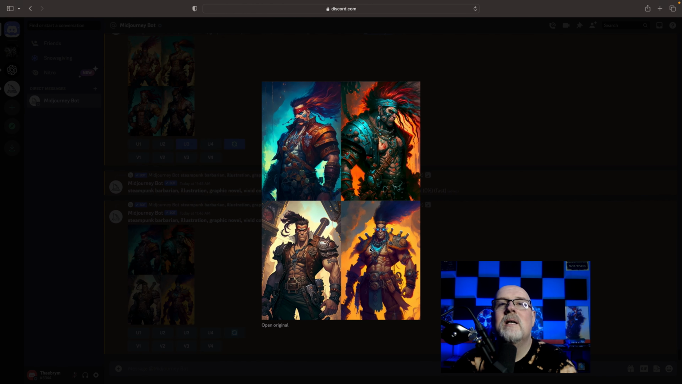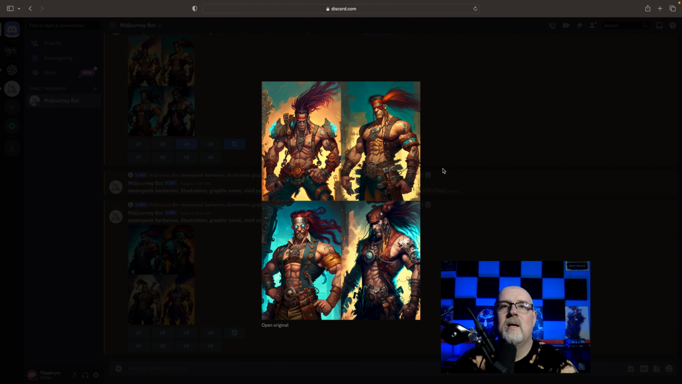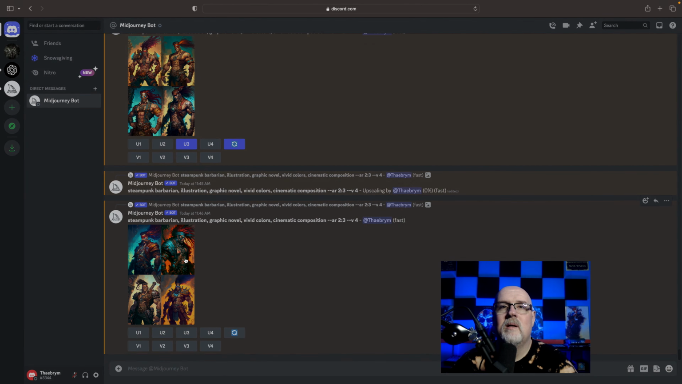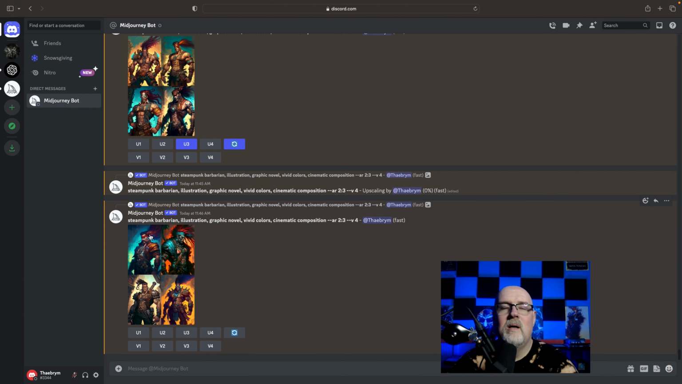All right, we get some more variations on the steampunk barbarian. This one looks like an interesting character. This guy right here. But let me bring up what I had before. You can see, here's the first round, and here is the second round.